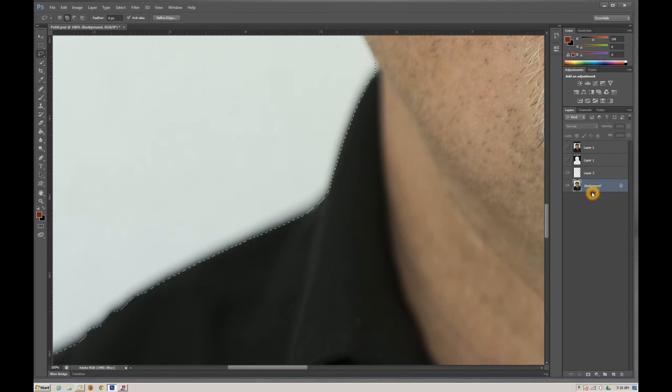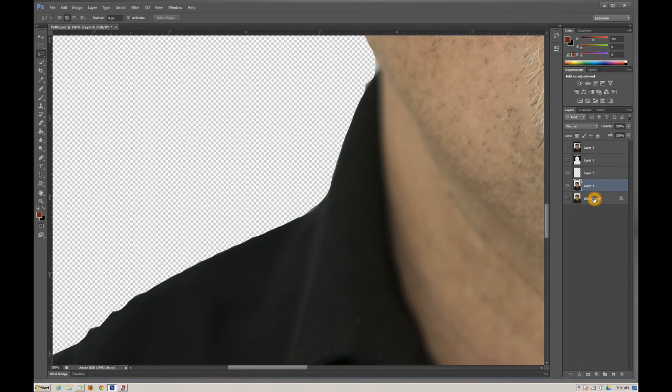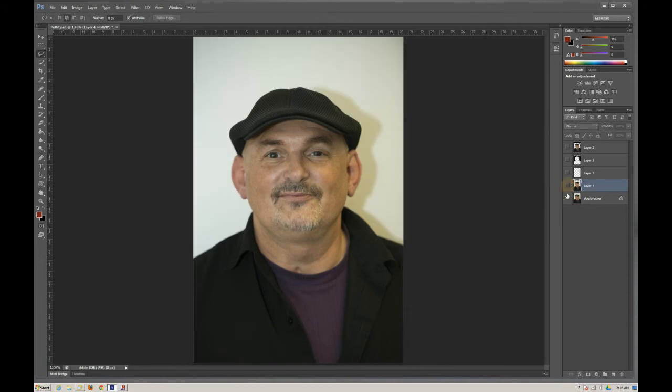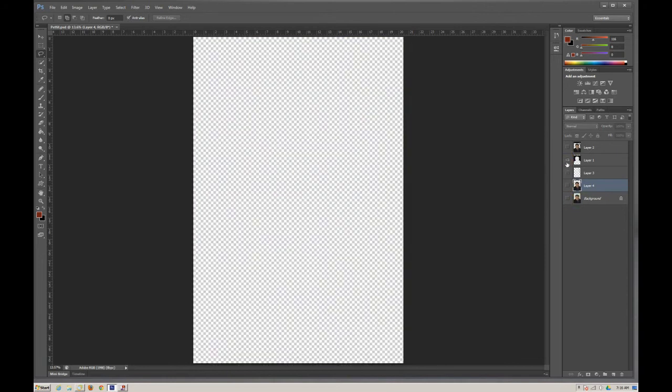And once you get to here, if you do Command or Control J, depending on if you're on a Mac or PC, that's going to copy your selection to a new layer. So let's zoom out. You can see what we got here. We're going to turn that off. And you can see with very little effort, it was a pretty decent knockout. Anyways, we've already got a good knockout, so we're just going to turn these off and work with that.